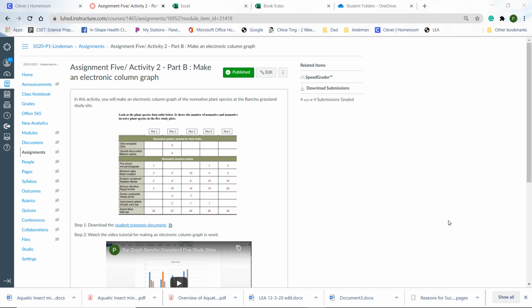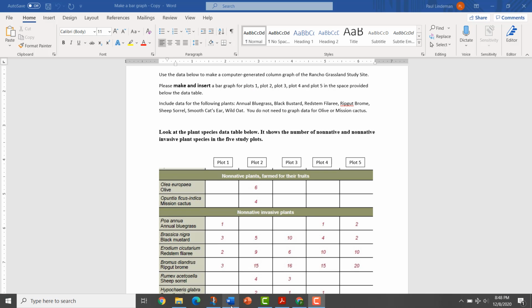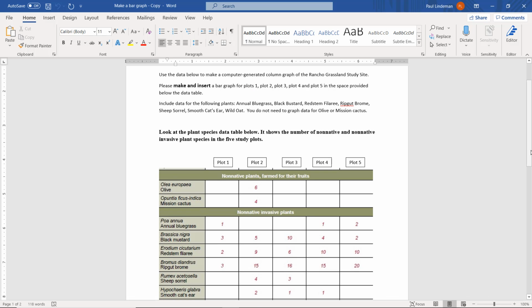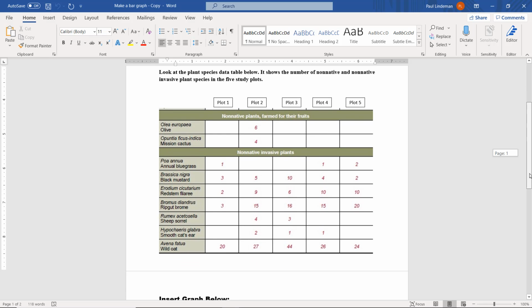In this video, I'm going to show you how to make an electronic bar graph using Excel for this data. So this data is right here, and it looks like this. And what we're going to do is make a graph of that in Excel.